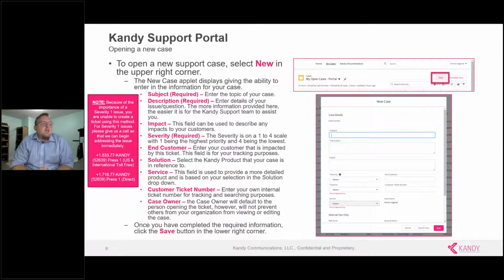Once you select a solution, you'll then go under the services box and you can specify a bit more with what's going on. So if you've selected UCAS, maybe you're having an issue with the DID, or maybe you're having a voicemail problem or something of that nature. So the services area will give you the ability to make those selections.